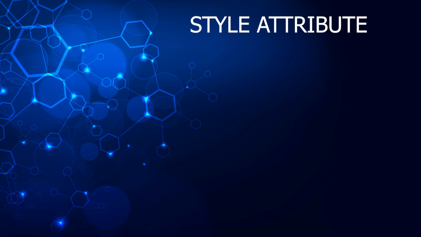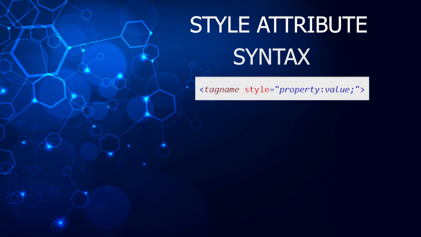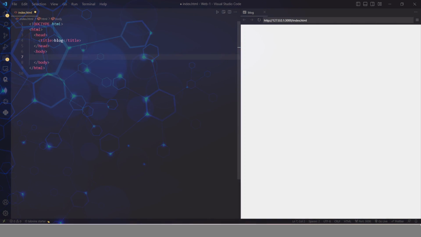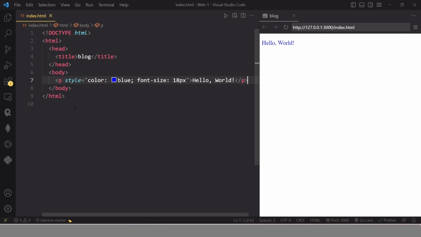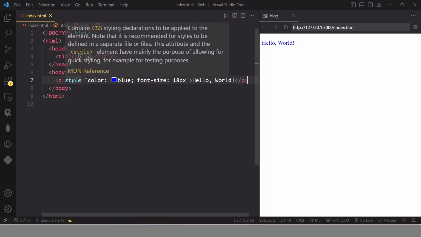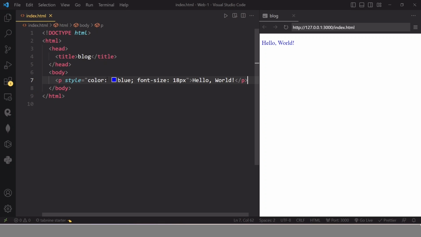So we can write the style attribute like this, and this is the syntax of writing the style attribute. Now here the tag name is the name of our element that we are going to style. The property is a CSS property and the value is a CSS value. So this is about the syntax, and now let me show you some practical examples so you can understand in a better way. See that style attribute within a p tag, that's where the magic happens.